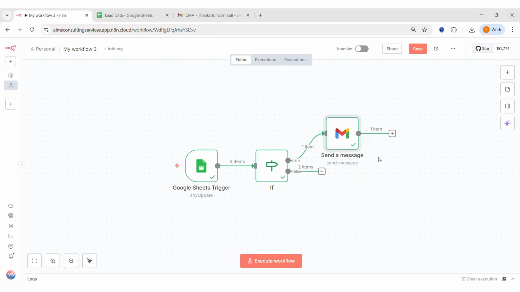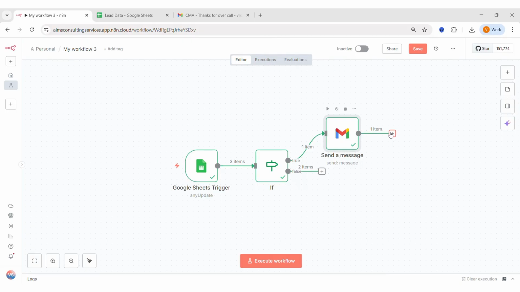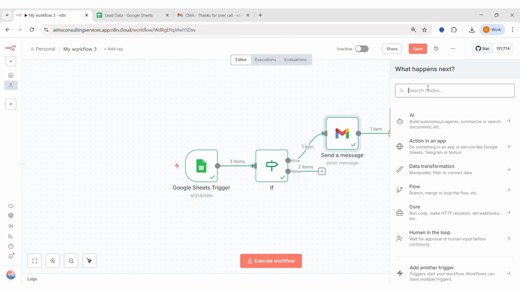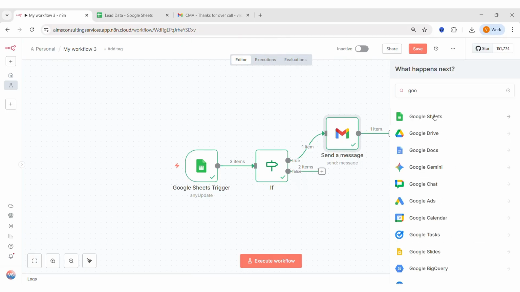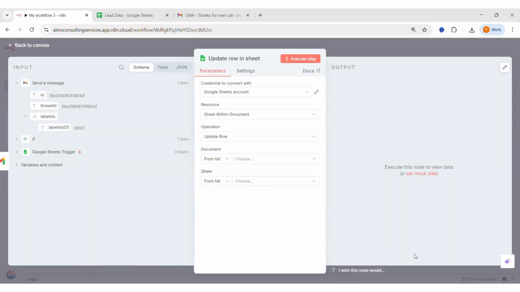steps. But what if I also want to automate updating this particular sheet, so that once the email is sent, the status is updated over here automatically to say the email was sent? Then I can click over here and add one more step, wherein I want to create an update. I want this workflow to also update a particular entry in the sheet. That is exactly what I can do by clicking on update row in sheet.